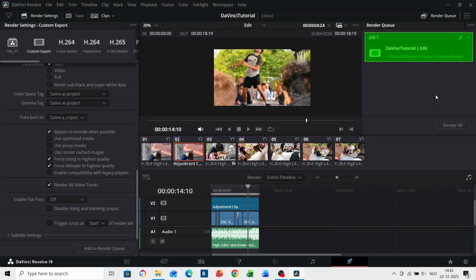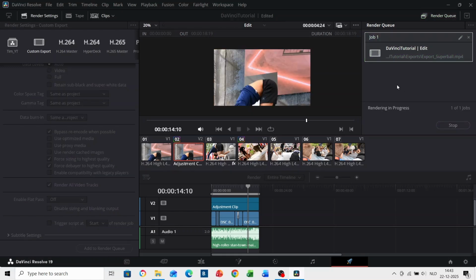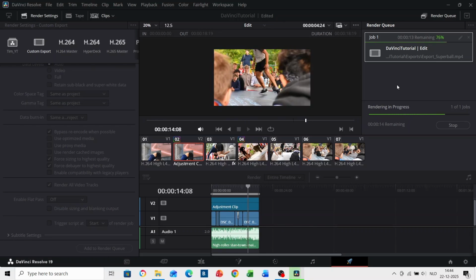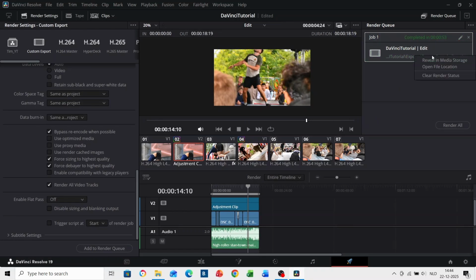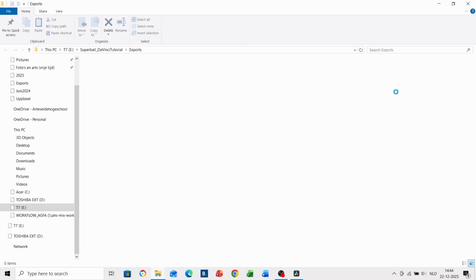Then, you can find it here, in the render queue. Click Render All. And now, it's exporting. Once done, you can right-click here, Open File Location, and you will find your export here.